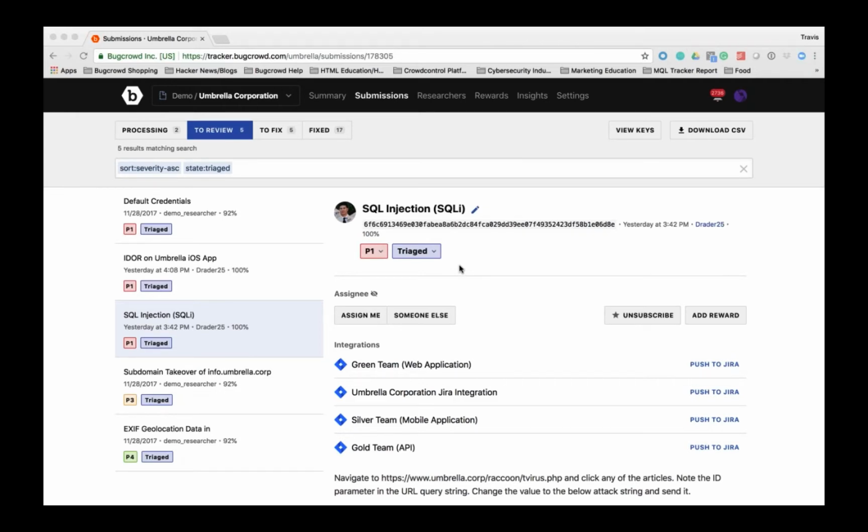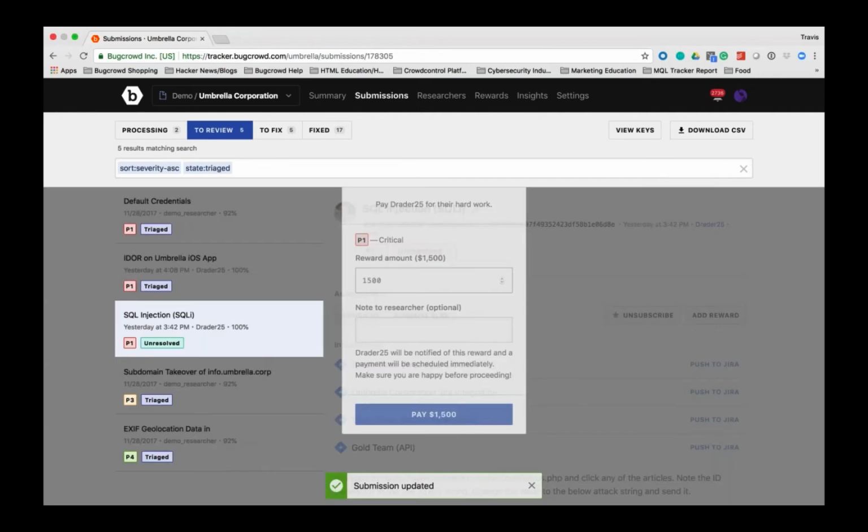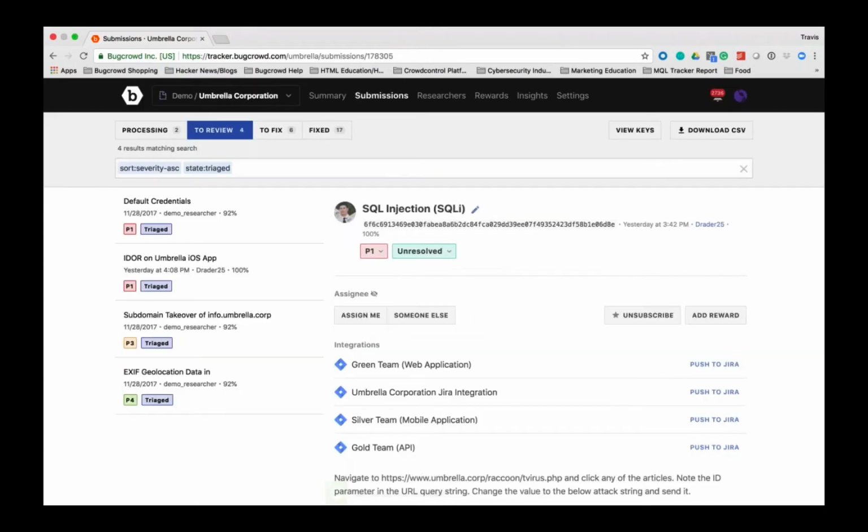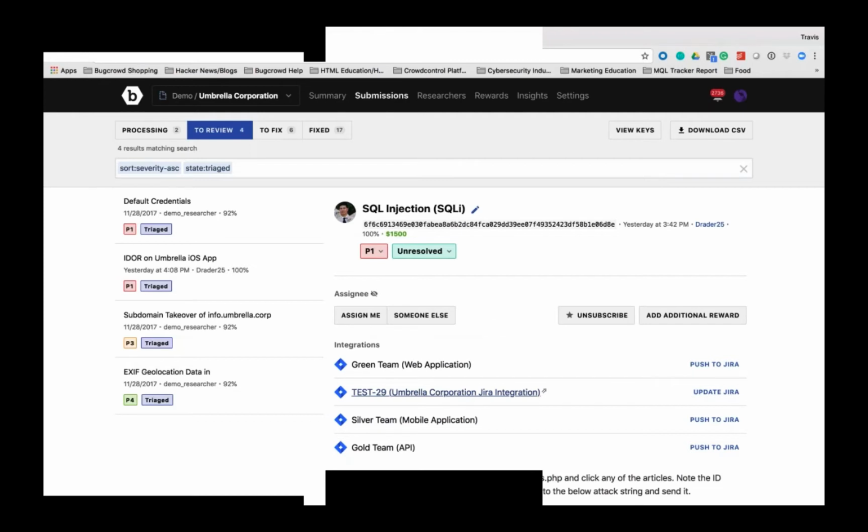I understand that it is something that needs to be fixed by development. And all I have to do here is move it to an unresolved state. And in doing so, we always recommend that you pay out at this point in time. Great job, researcher. And we'll go ahead and pay out for this vulnerability. But you'll see here that a ticket was automatically already created in Jira.